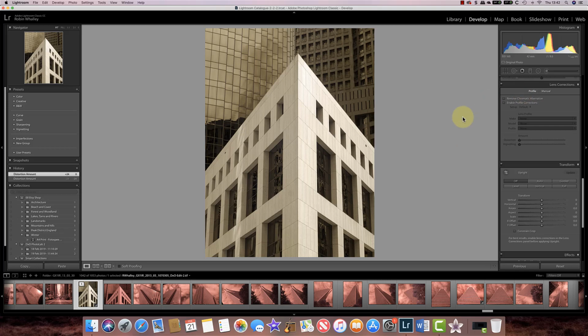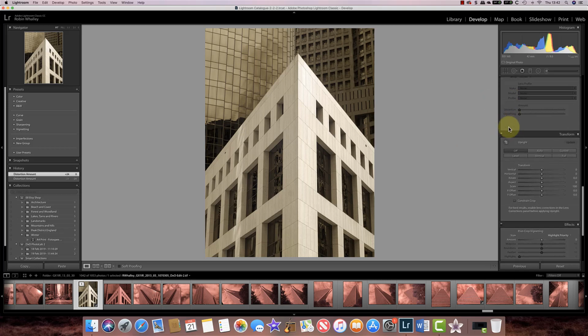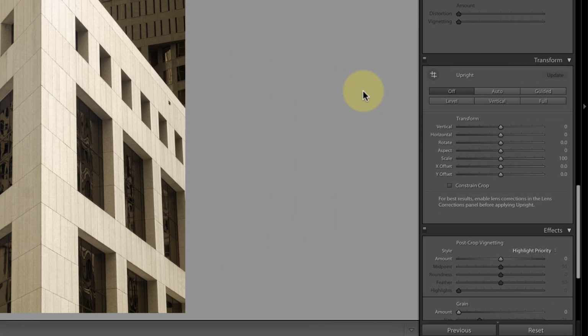Now what I'm going to do is use this transform tool, which is further down, and I'm going to use this to square up the building and try and remove the converging verticals. I could use the auto option, but it's being a little bit lazy and you'll never get quite as good a result as if you do this manually. The tool I'm going to use in here is this guided version.